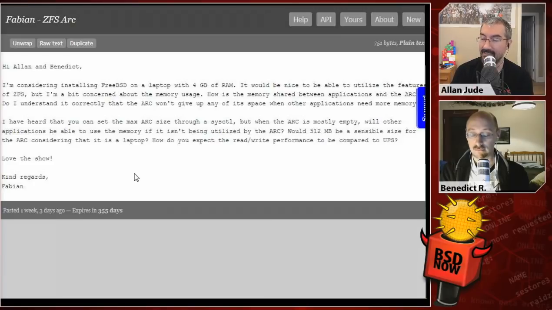Yes, and you can easily see this if you just run top. You can see the size of the Arc versus everything else. Now, the Arc will almost never be mostly empty, except for when you first boot up. The Arc has its maximum size, which is usually also its target size.